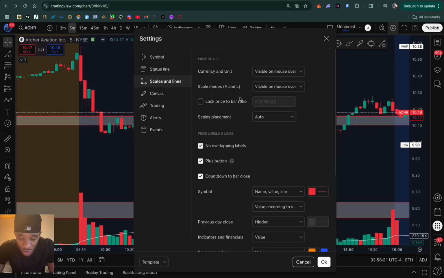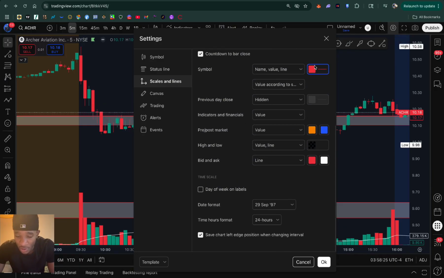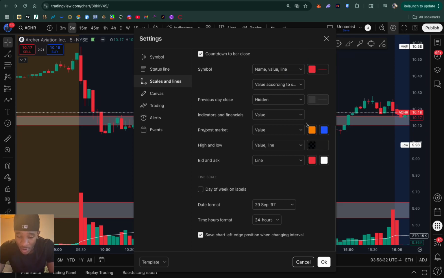Scales and lines, okay? So this is my settings for my scales and lines. As you can see, you see how I changed that to yellow? I just like the color red. You can switch it to any color that you would like. And remember, before the value, the pre-market and post-market. So pre-market is before the market opens, and post is after the market closes. So remember, the orange is pre-market, before the market opens. You want to look at where price is at pre-market before you day trade.